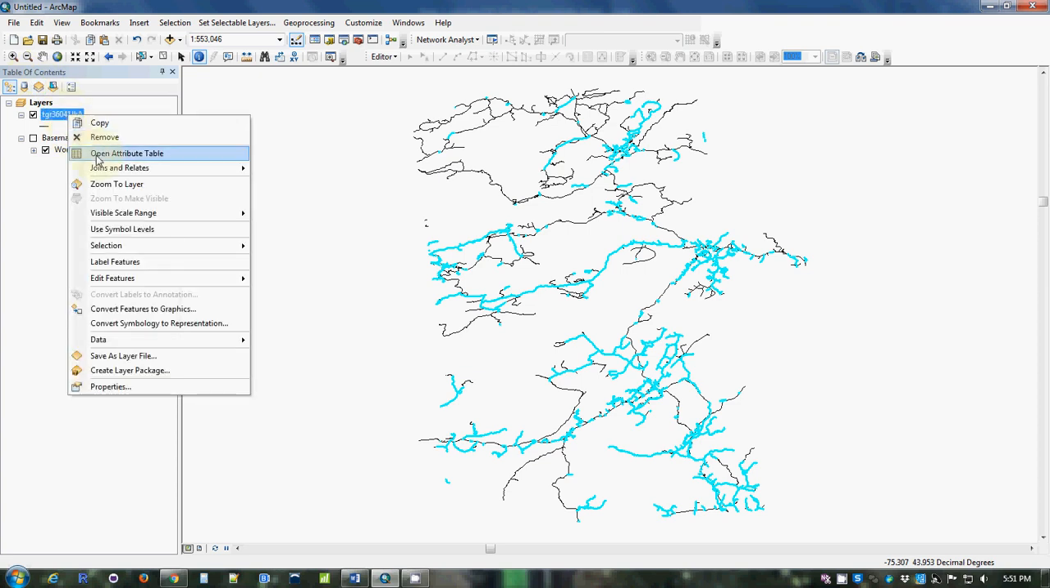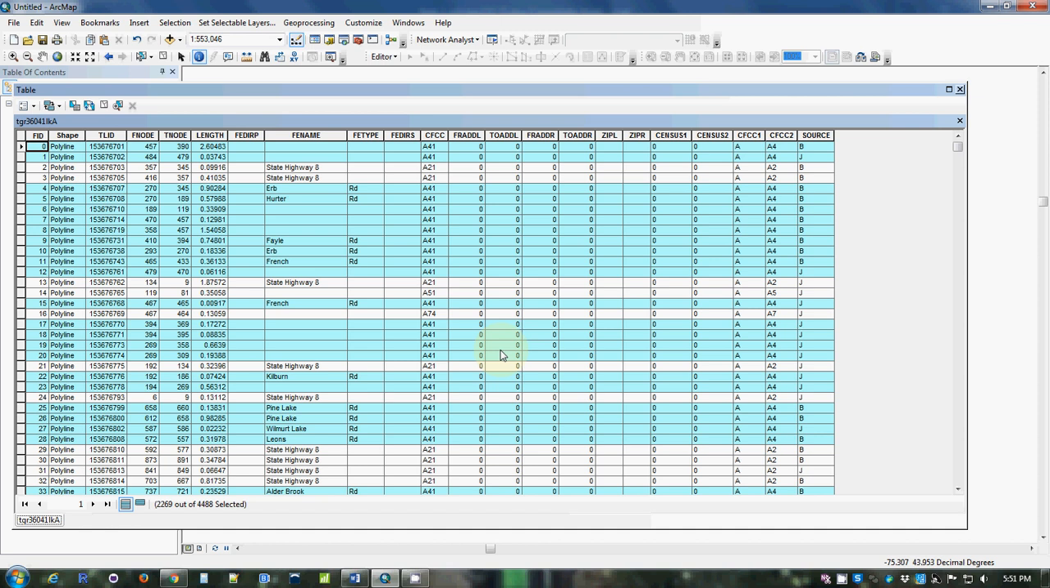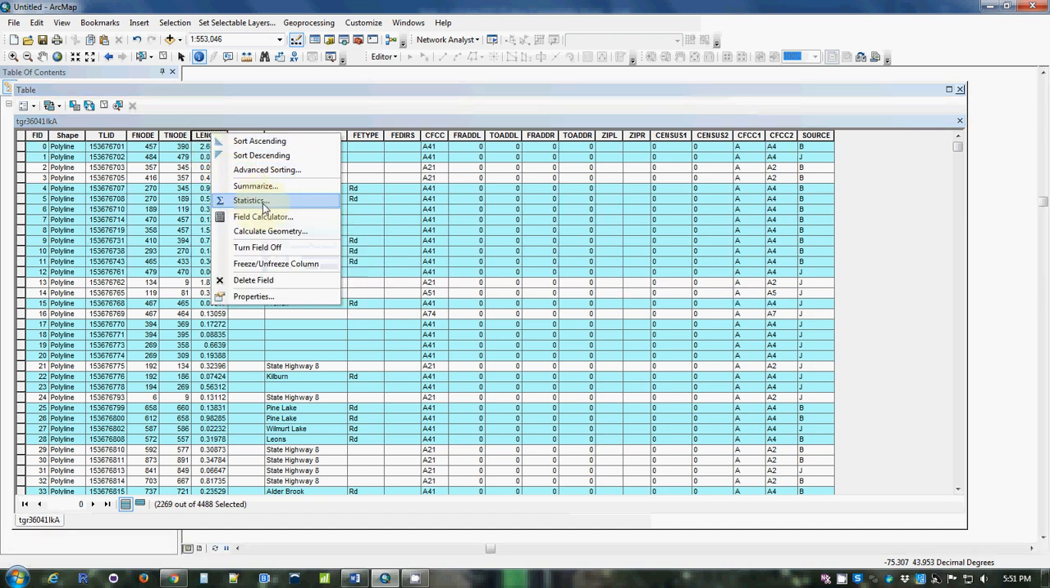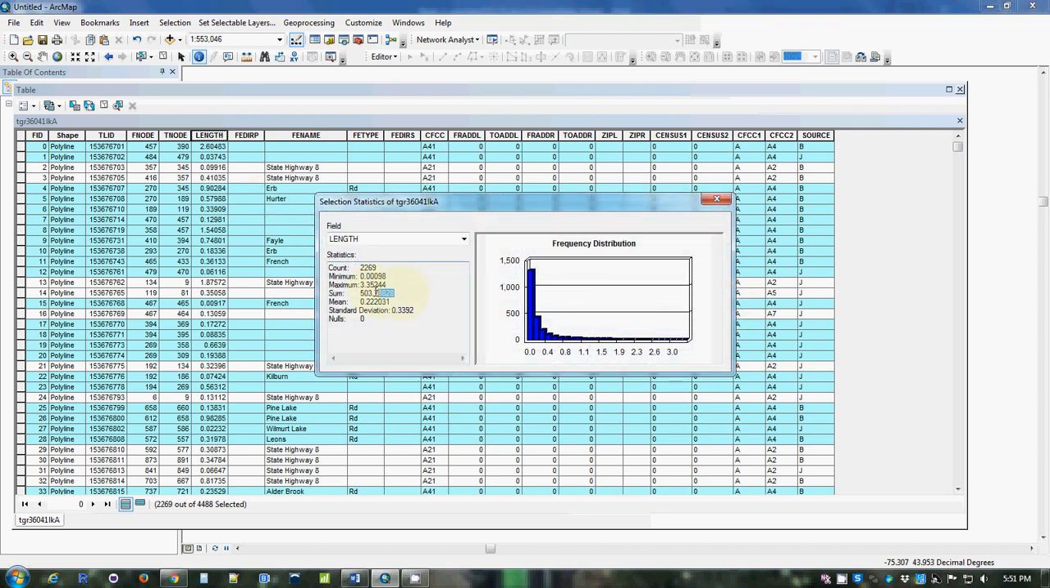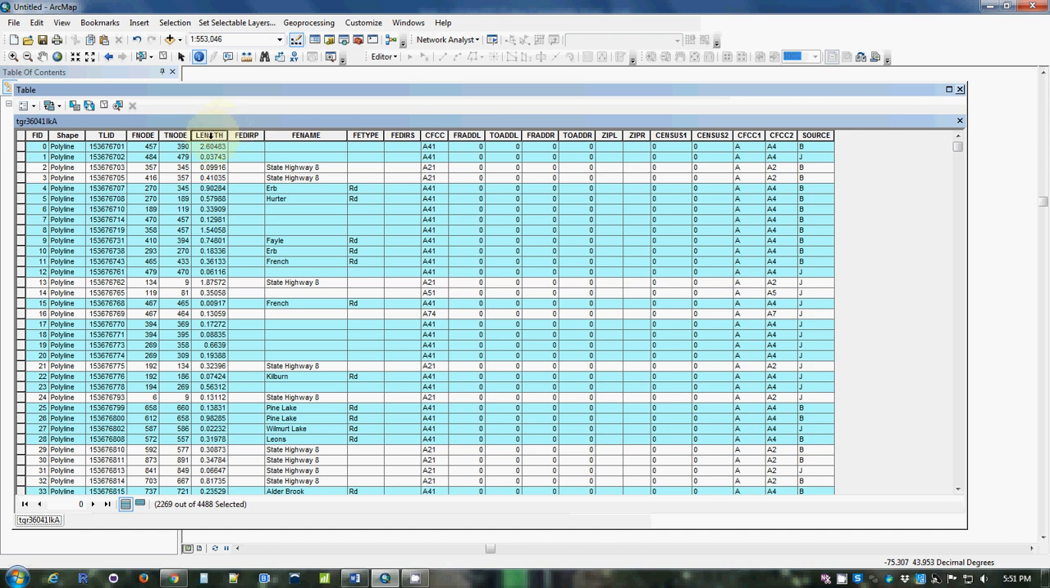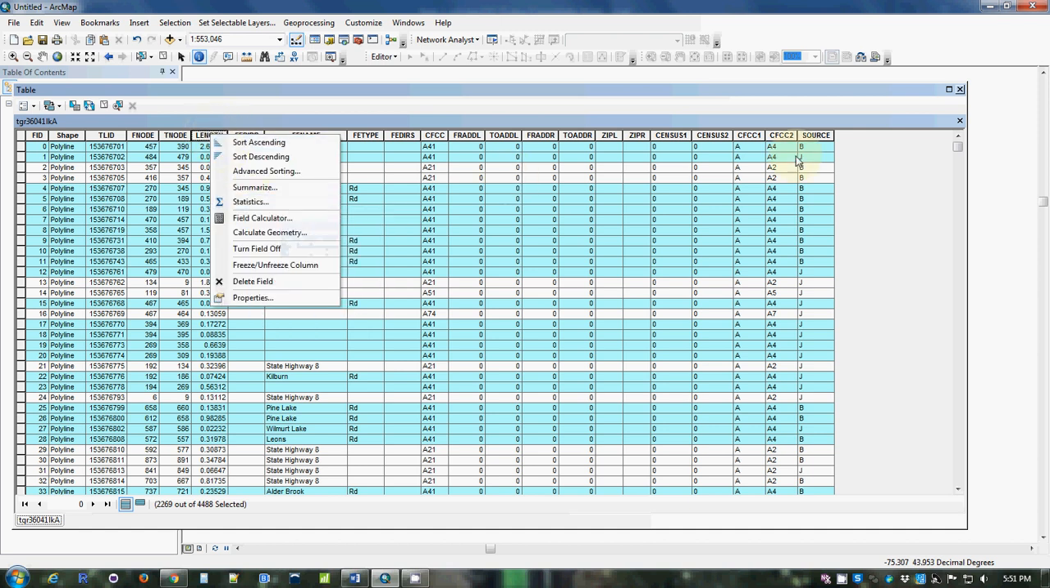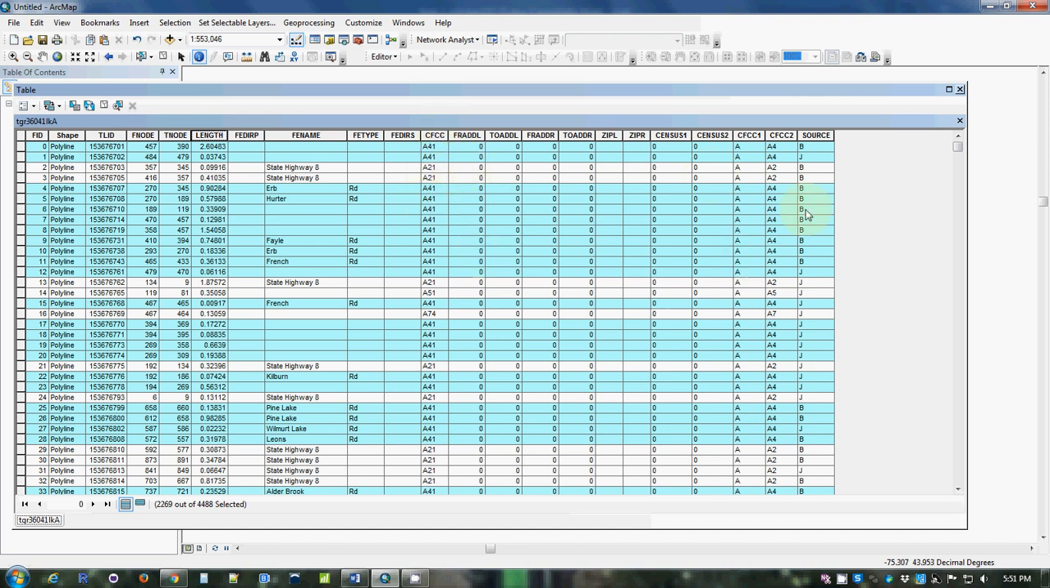And I can actually go ahead, reopen my attribute table, and do something useful. The useful thing that I can do is right-click. I think you've done a right-click on a column header before, in another context. I can right-click on the column header for length, ask for statistics, and discover that the sum of the lengths of all of the selected road segments is 503.788 miles.